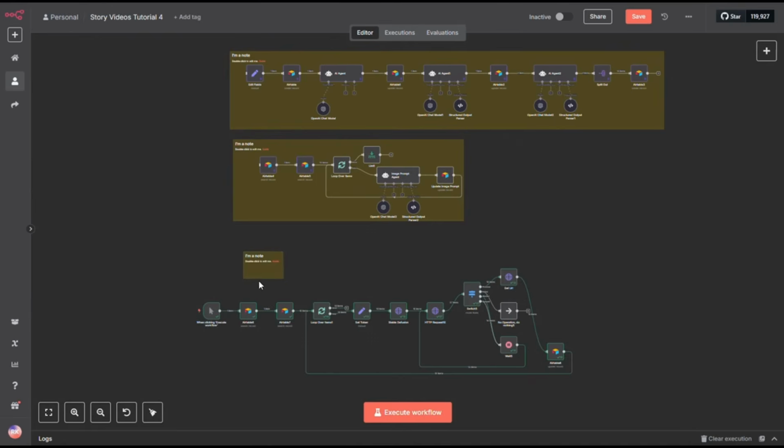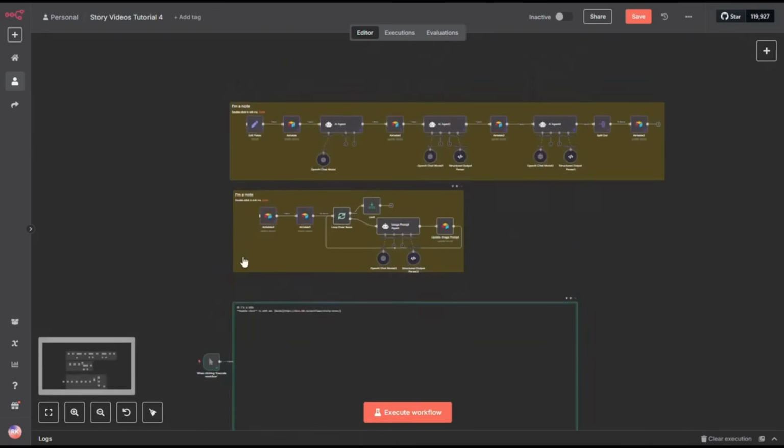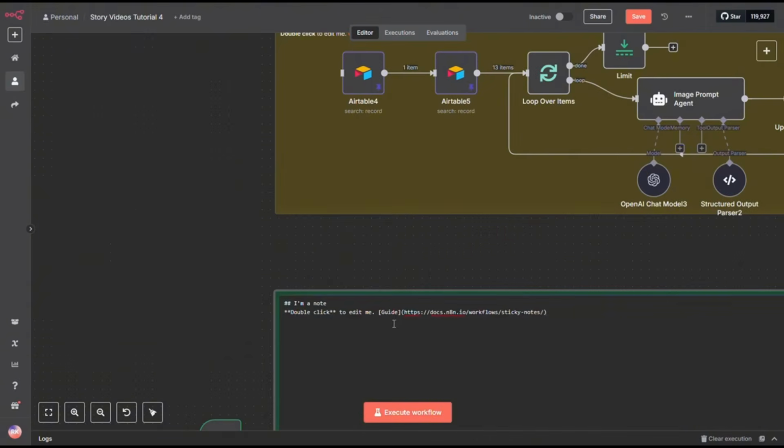These things I'm adding now are called notes. They're mainly used to highlight and organize different sections of your workflow. You can style them a bit. Just click on the Style button to change the background color. And if you double-click on a note, you can open it up and edit the text. It's super helpful, especially when you're working with large workflows. It makes everything easier to visualize and manage.